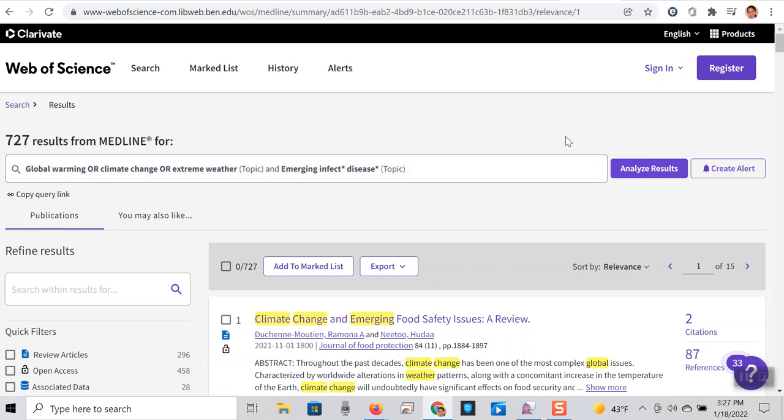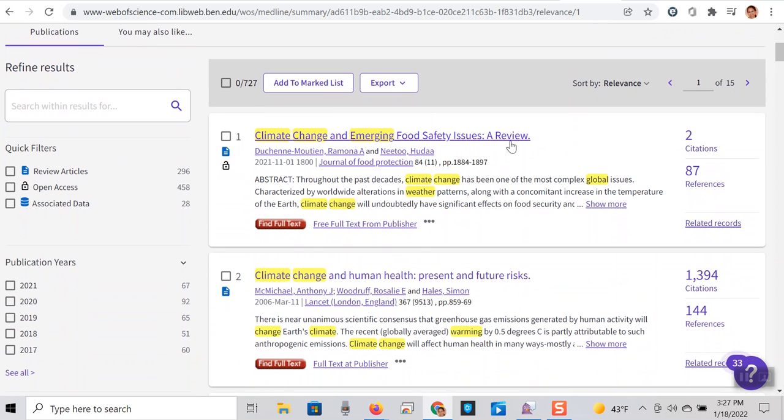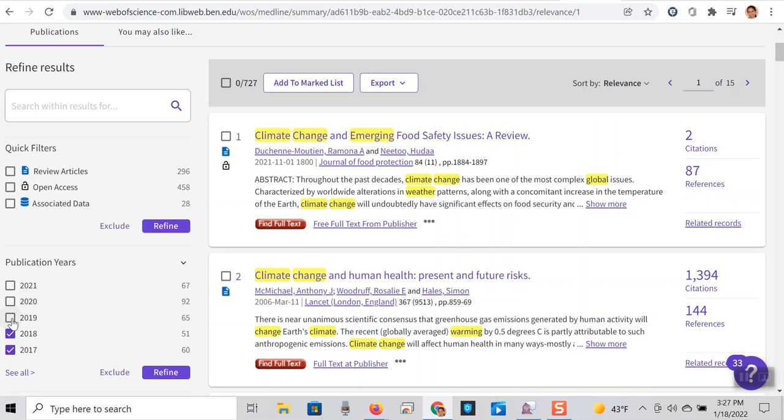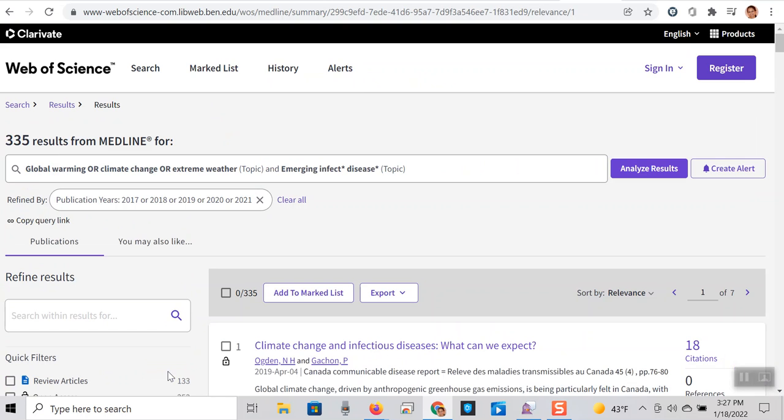I get 727. This is a good one. Food safety is one of the other global issues in healthcare too. Human health, present and future risks. We can look at these. And again, like before, I want only 5 years' worth. And then say refine. I get 335, right?